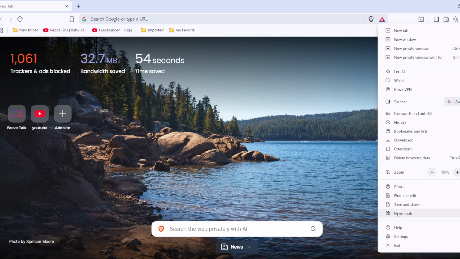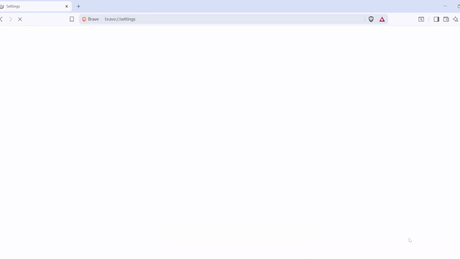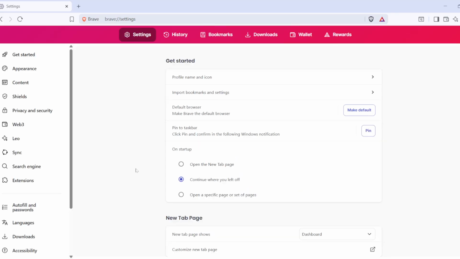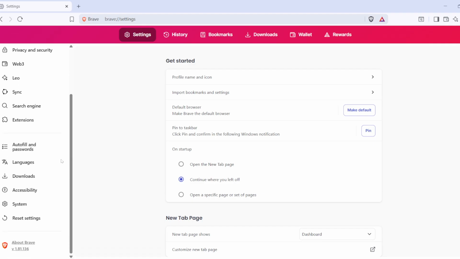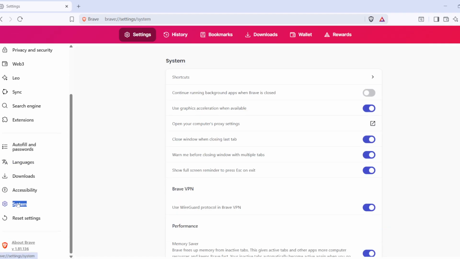Now that you've opened the main menu, look for and click on the option labeled Settings. This will take you to the Settings interface, where you can customize various features and options of your Brave browser to best suit your needs. Once inside the settings, you need to scroll down until you find an option called System. Go ahead and click on System. This area of the settings is where you can modify certain network and operating functionalities of the browser.